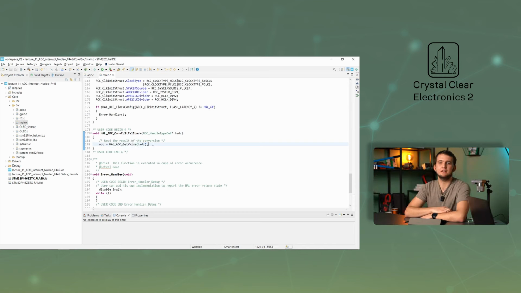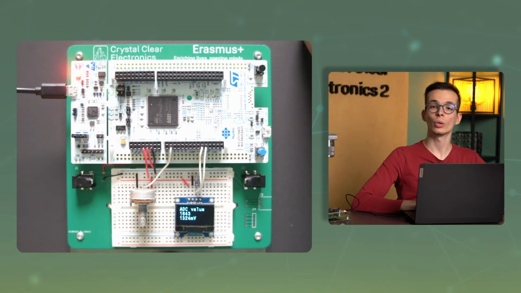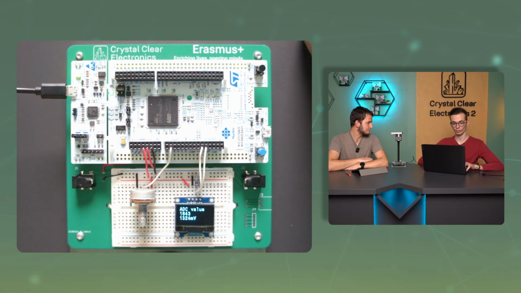We put our function that reads the result of the conversion in the callback function because every time it runs, we can be sure that we will get the result of a new read. If we need to, we can call the HAL ADC stop IT function to stop the AD converter. But it is not included in the example code. The code is now ready. Compile it and run it. Let's wait for the programmer to complete it.